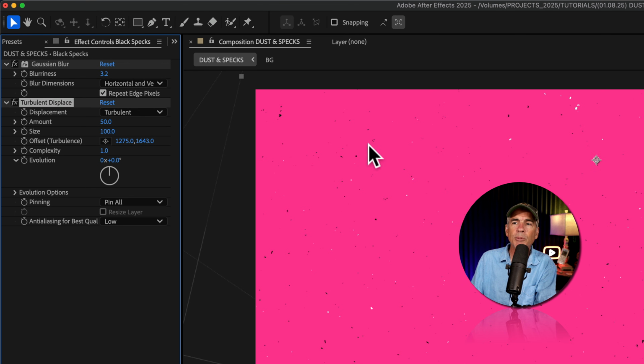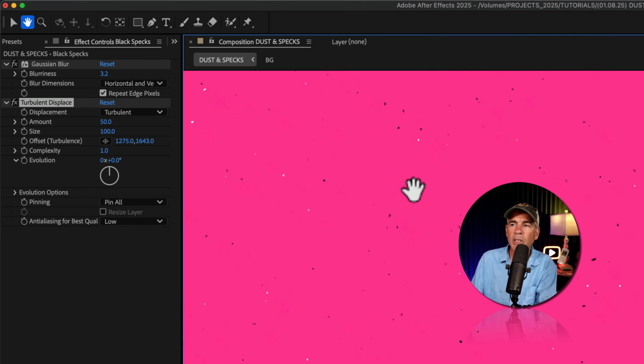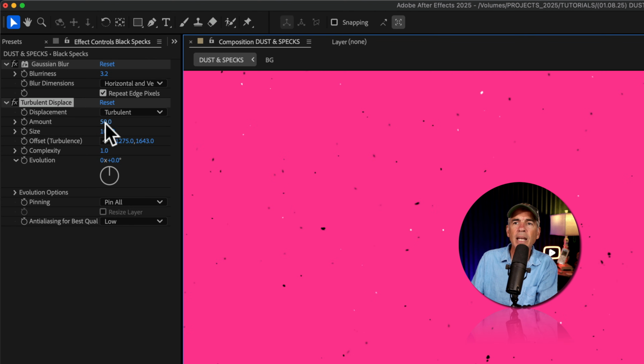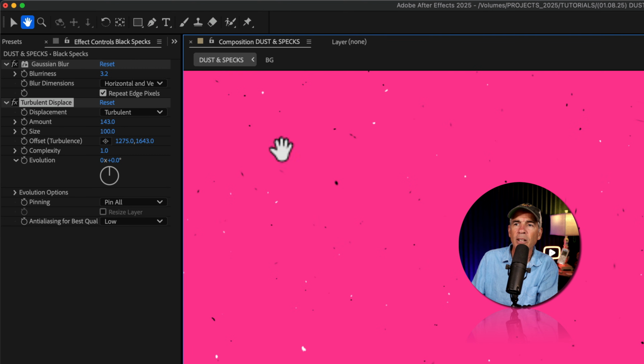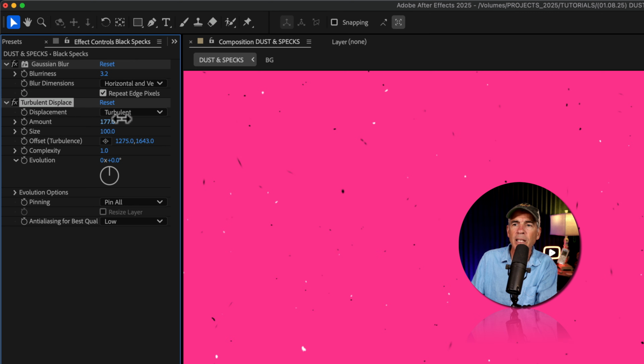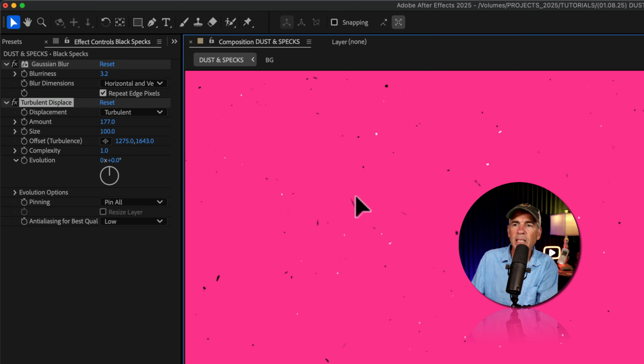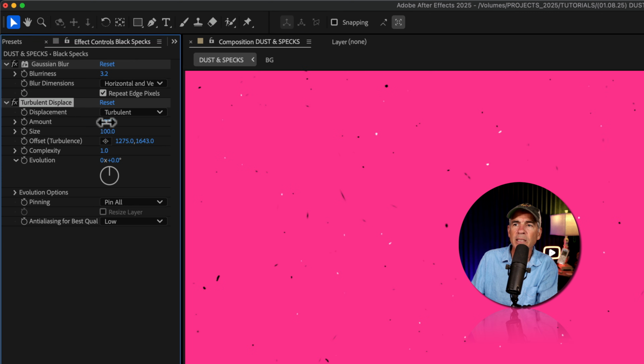Then in Turbulent Displace, if I zoom in here, you're going to see what's going to happen. I'm just going to increase the amount, and I'm just looking at the specks. I'm just waiting until they get a little bit longer to give it that look of hair. They're not going to be everywhere, which actually makes it nice. But as you can see, they're starting to get longer in places to give that look almost, there you go. Almost like it looks like old hair. And again, just play with the Gaussian blur.